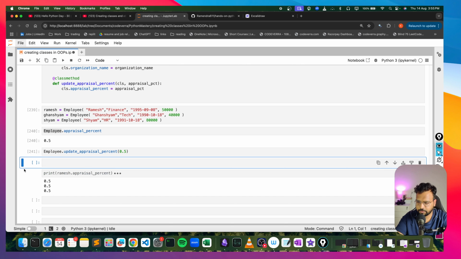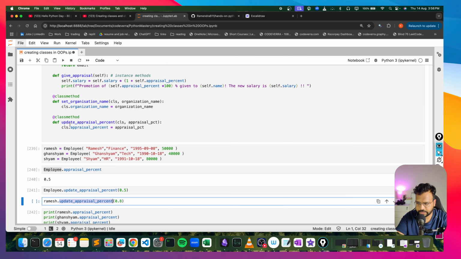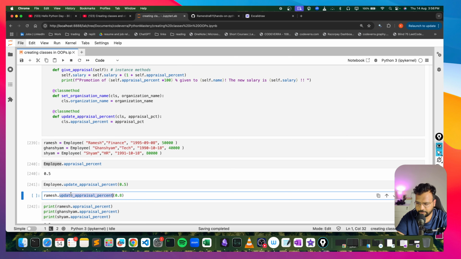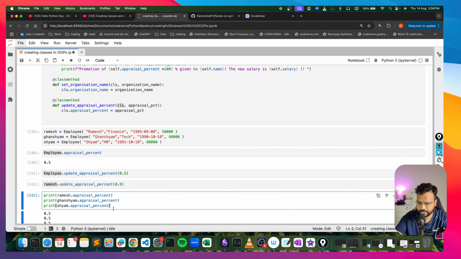Now I want to update the appraisal percentage of just a single employee. So can I do here Ramesh dot update appraisal percentage, and if I want to make it 0.8, if I run this, what do you think will happen? Now this update appraisal percentage is a class method. No matter whether I'm trying to access it using the class or using the instance, it is going to change the entire class, because this method is accepting class. So if I run this, I'm not updating the appraisal percentage just for Ramesh, I have updated it for everyone.